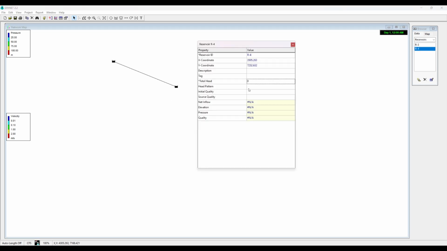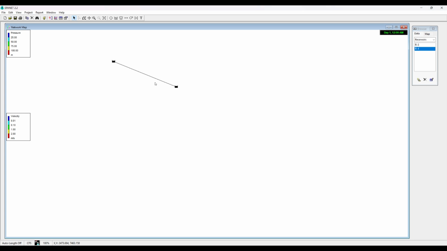This reservoir is a lower one. I'm not going to do the same elevation as the problem. I'll just say this is at 10 feet. So that's all you have to do to set up the reservoirs.